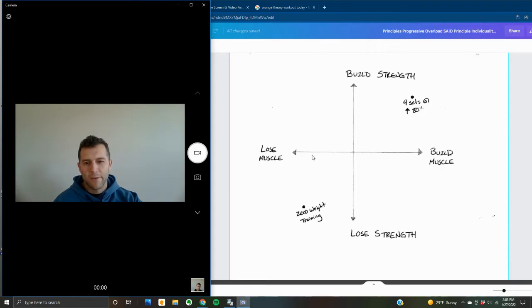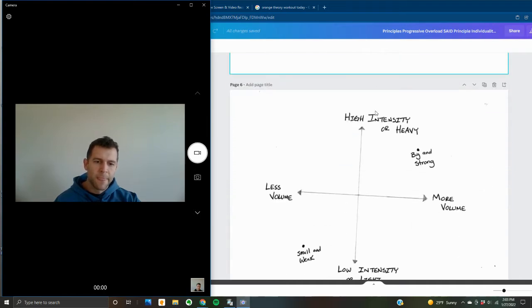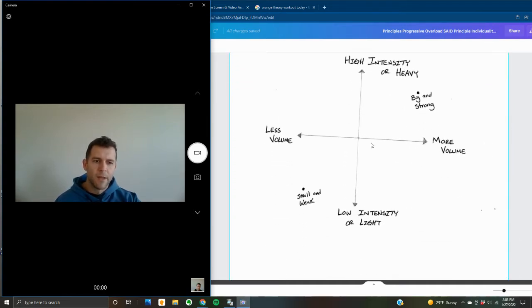So we have this same general idea, the same graphs, and they all go together. So I swapped out muscle mass and volume, which right here, I swapped out the calories and gaining or losing body fat for strength and building or decreasing strength. So on this axis, we have lose muscle, build muscle. On this one, we have build strength and lose strength. So an example of somebody that is losing muscle mass and losing strength, it's because they're doing zero weight training. Somebody that's building both strength and muscle, they might be doing 4 sets of resistance training at above 80%, just as an example. The next one here we have the one that goes with it.